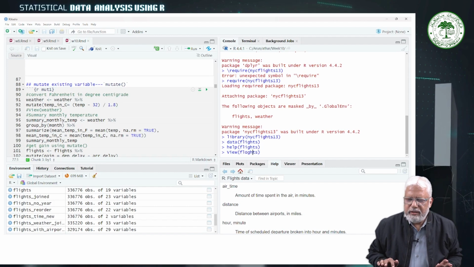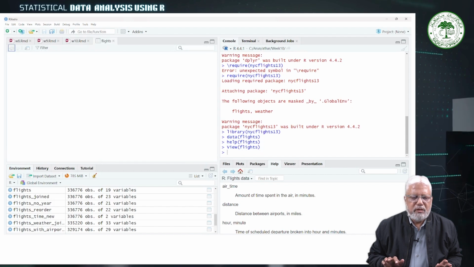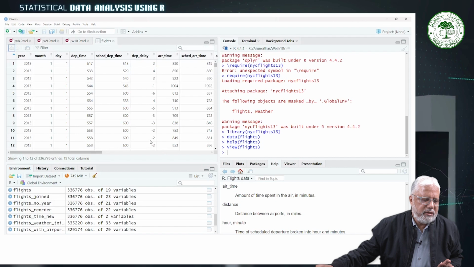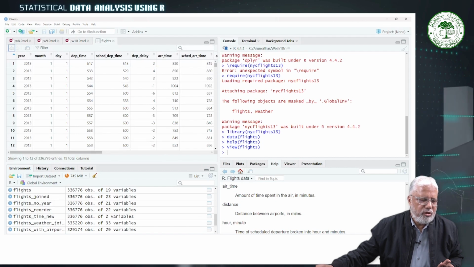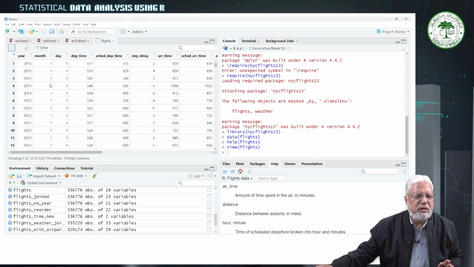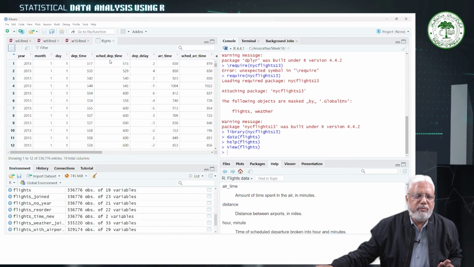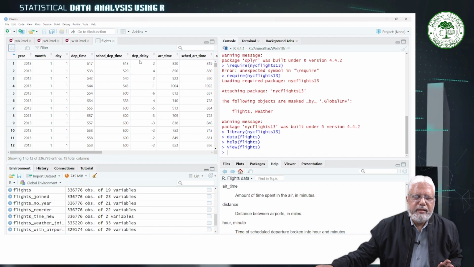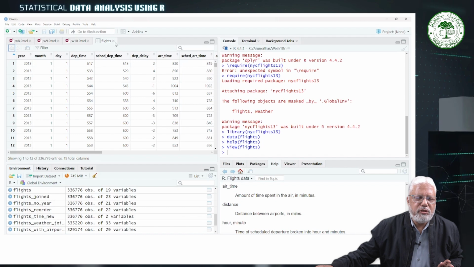So this way we can view flights. We can view flights. So this is the data. It has 336,776 rows and 19 columns. So these are the columns. This is the year, this is the month, this is the day, this is the departure time, arrival time, scheduled departure time, then departure delay, arrival delay, etc. So there are 19 variables like this.